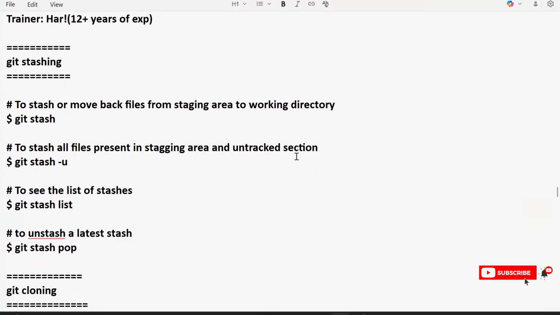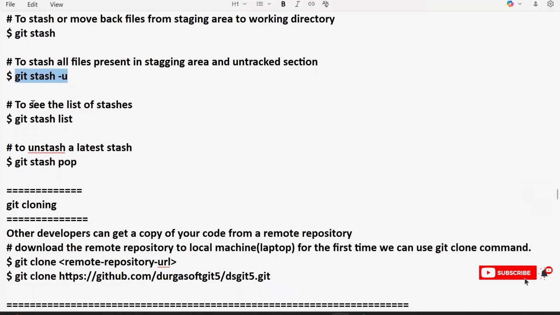To stash all files, including untracked ones, you can use git stash -u. To see the list of stashes, you can use git stash list. To restore the latest stash, you can use unstash. For example, after a stash, the files go back from the staging area to the untracked section. I want to track and stage them again. Whatever was staged in the latest stash, you can restore with git stash pop. I will show you.